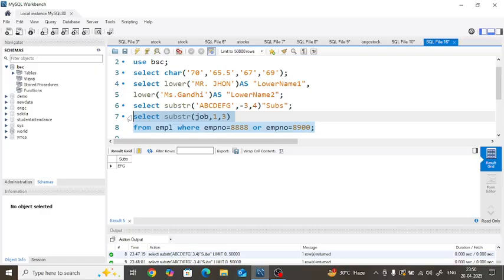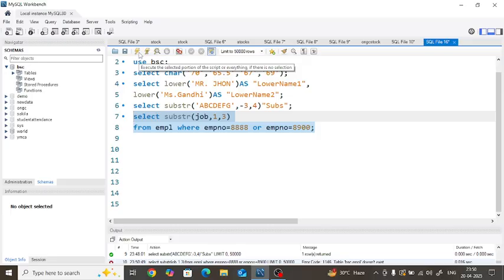It's select first like this from EMPL where employment number this or this, because from EMPL we don't have this table, so we have gotten the same problem again. So let's see.